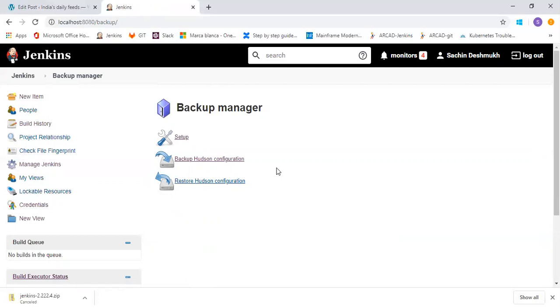Once you click that, the backup will be started. So you can see in my C drive, Jenkins backup, this backup file is created. When you have to restore your configuration, click on restore Hudson configuration, select that file and restore.